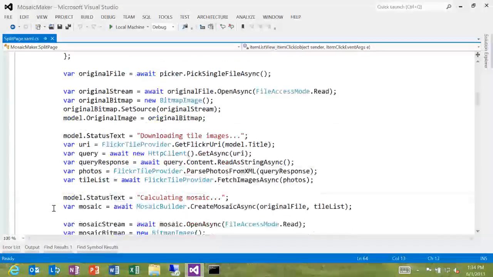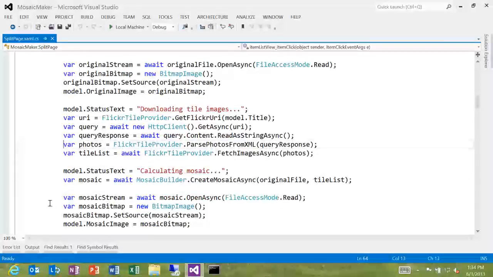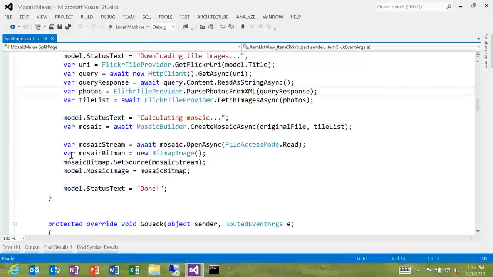And so I keep going, and I say, all right, calculate the mosaic. I call another helper method that I wrote, which does all the CPU crunching now, and say, take the original file, take the tile list, combine them, spit out the mosaic. And finally here, I open that image, do the same kind of thing to set it into the UI, and then finally, I'm done.